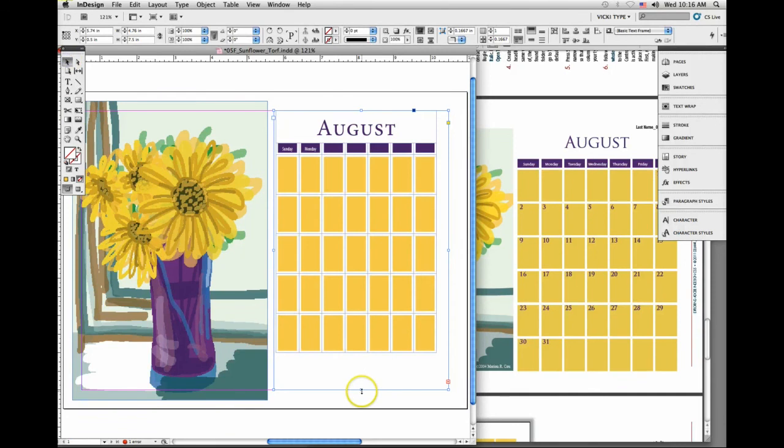And sometimes you might just need to make your text box a little bit deeper. And again, I'm going to save my document. And you can see how we've got that calendar pretty fast, right?